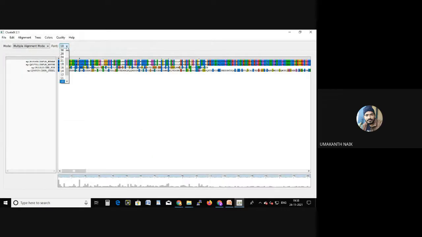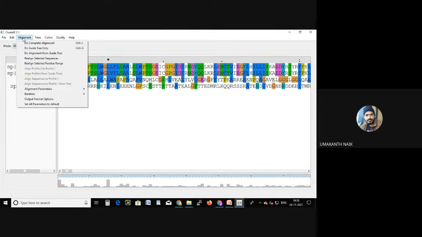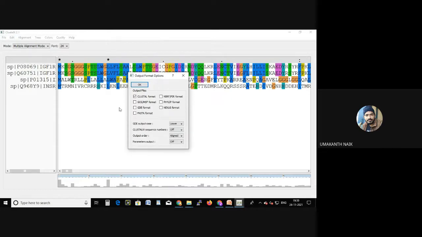So can you see this one? All the sequences have been loaded. Still the alignment has not yet been done. So I'm going for alignment. Go for output format options. In alignment, go for output format options. What format options do you want to generate? Select them. You can save all these alignments.